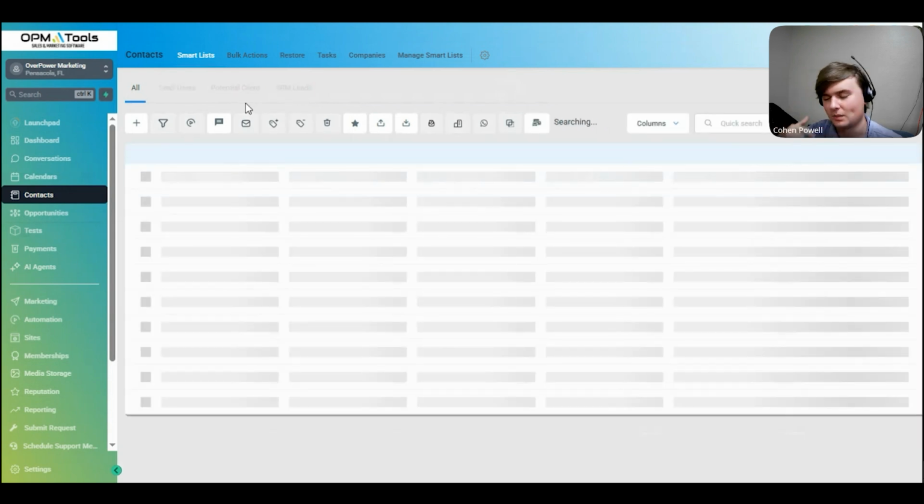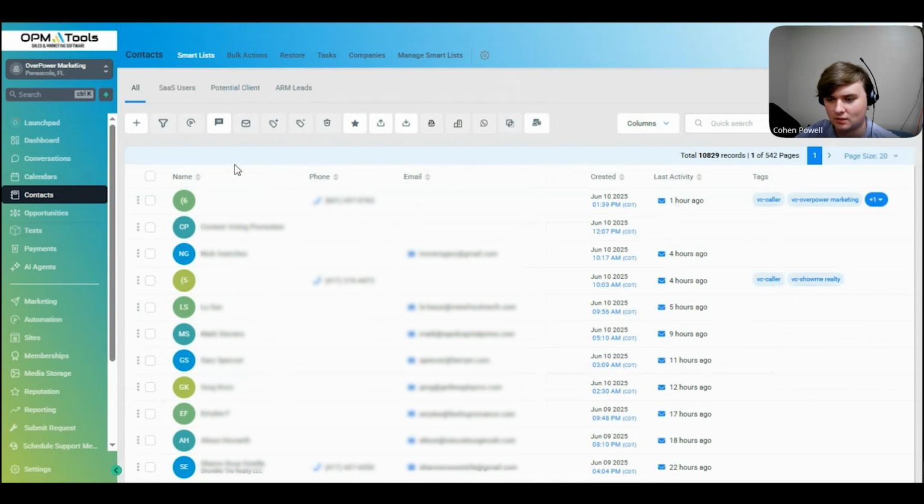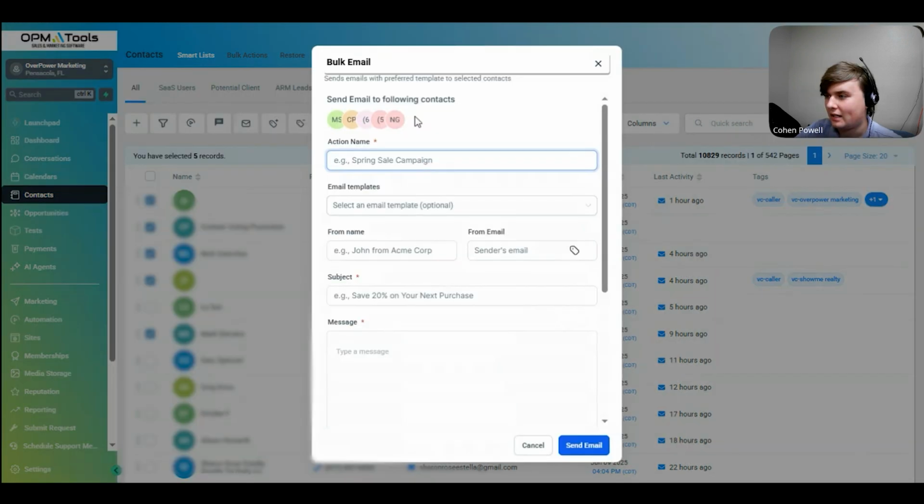You also have your multiple smart lists as well. We also go into detail about smart lists in one of our other videos on our YouTube. But going into your list of contacts, you can click on the checkbox on the left-hand side of each contact. Choose the ones that you want to send an email to, and then click on this icon right here with the tag send to email. And for action name, this is going to be qualified as a bulk action.